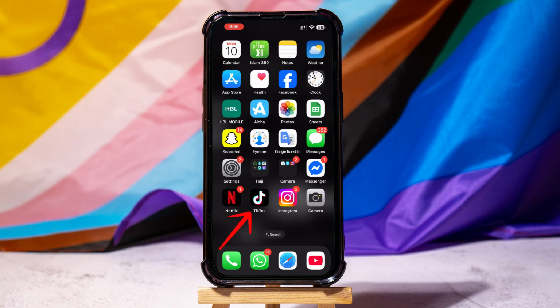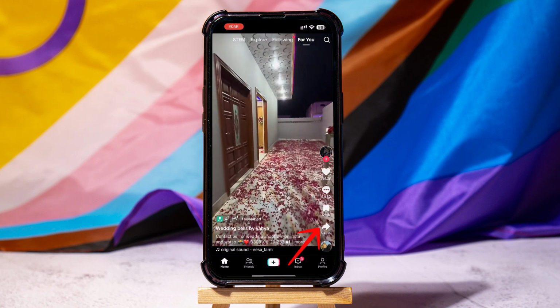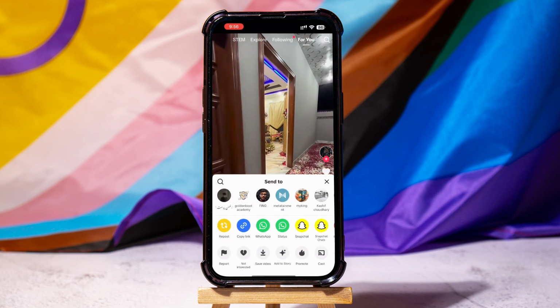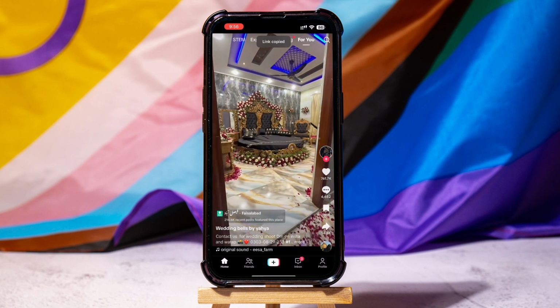First, open the TikTok app and find the video you want to share. Tap the share icon at the bottom right corner of the video. From the sharing options, select Copy Link. This will copy the video's URL to your clipboard.